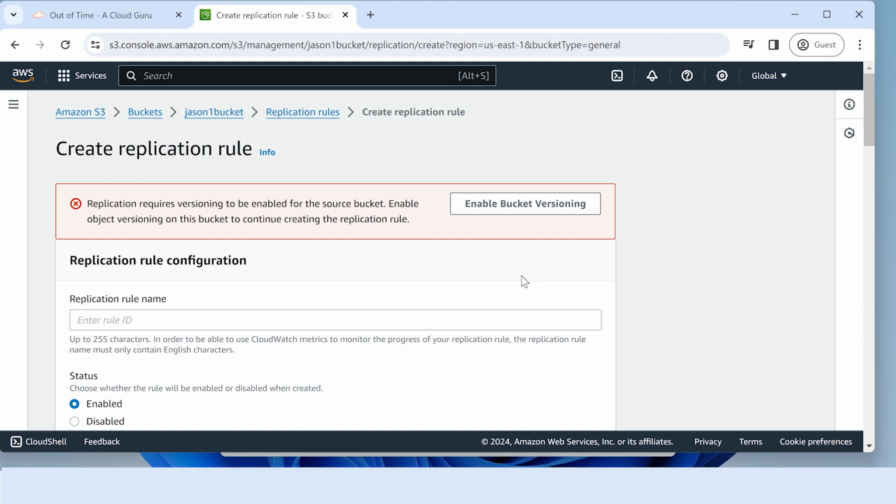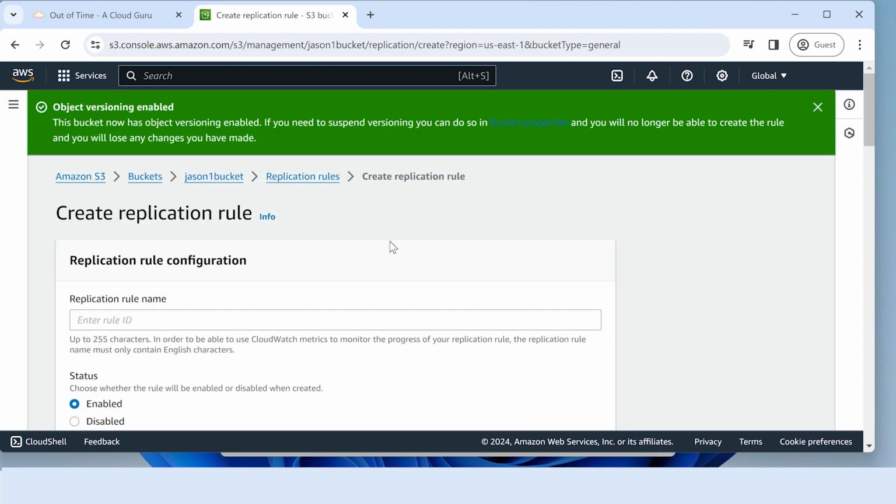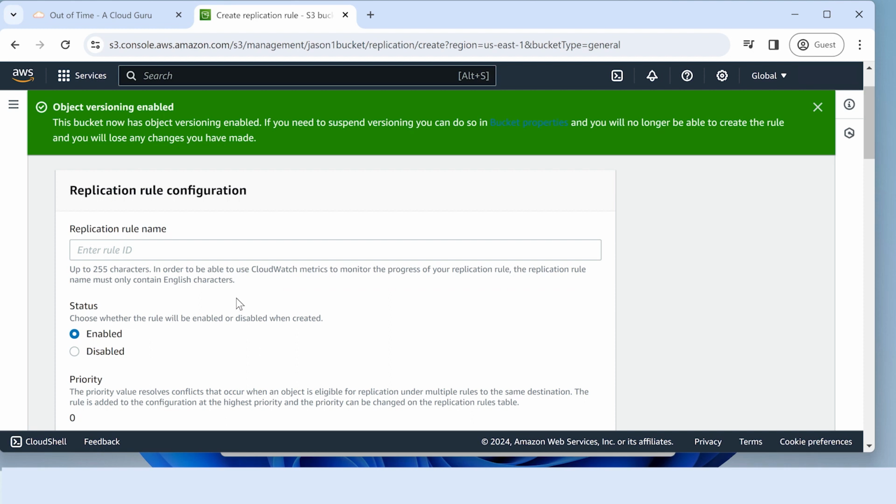Now everything is successful. But in order for the replication rule to function well, we have to make sure that we enable bucket versioning for our source bucket, which is JSON1 bucket. So we are going to enable it for the source bucket. After that, we see that there is a replication rule name. We need to type a name for the replication rule. So I say rule name 2 for the replication rule name.